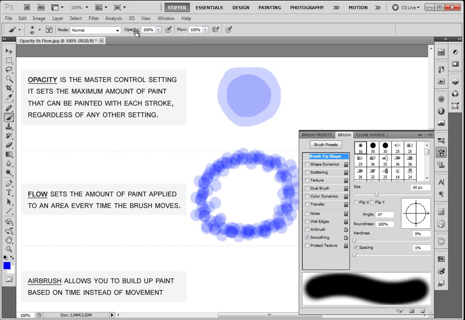So at this point, opacity flow is set to 100% and the airbrush mode is currently off. Airbrushing allows you to build up color density based on the time you spend on one particular place. And unlike flow, which works on movement, airbrush works on time. Let me show you. At this point, it's off, opacity flow 100%.